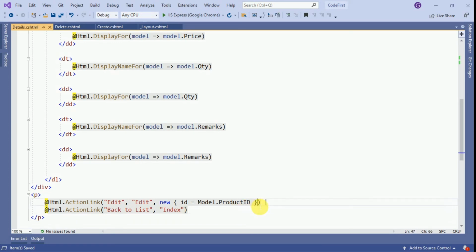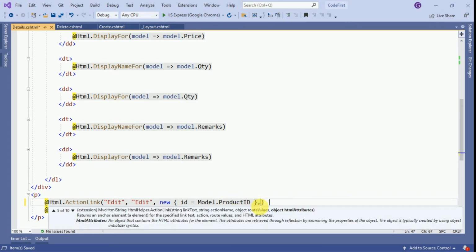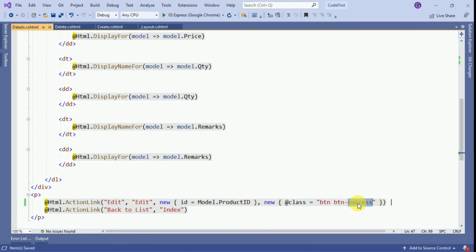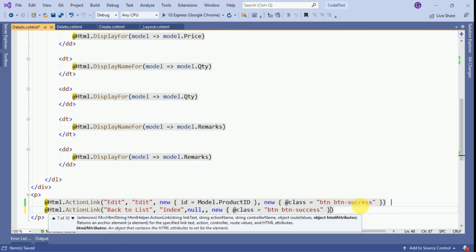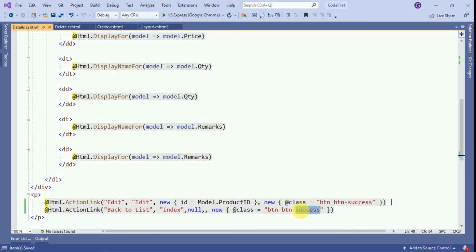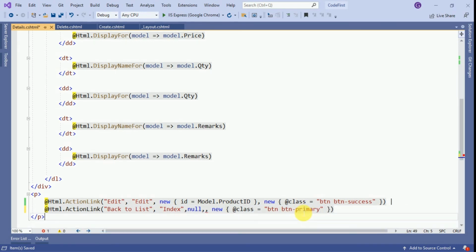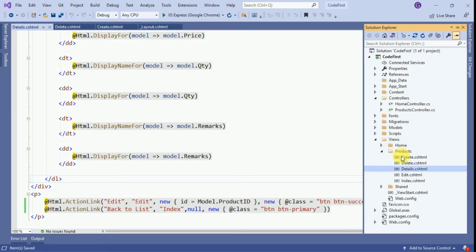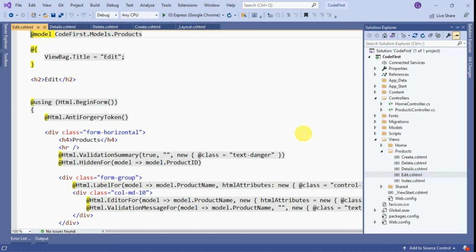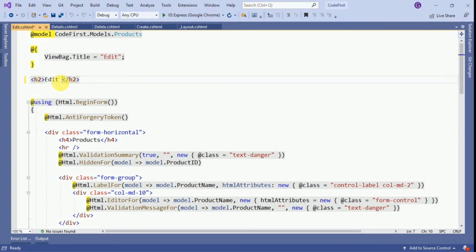For this edit also we are going to give the style. This is success, then this will be primary. Just you can use based on your requirement. You can add the Bootstrap styles so that it will look nice. Finally edit, edit product, we don't want this.